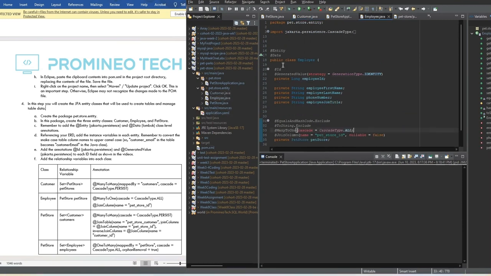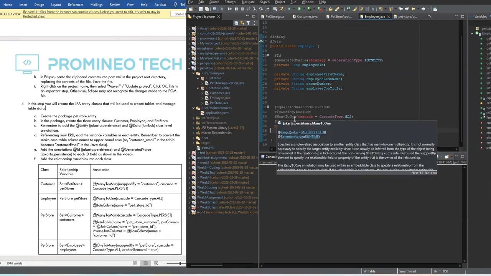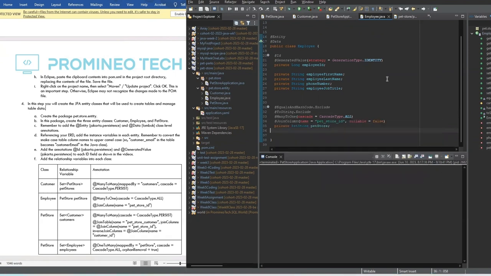To the employee, I added the @Entity and @Data. And for the employee ID, which is the primary key, I added the @Id and the @GeneratedValue. This one was a many-to-one. It had a @JoinColumn of pet_store_id. And the relationship variable was the petStore.